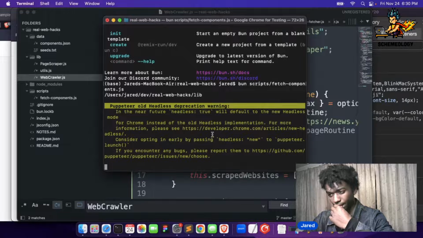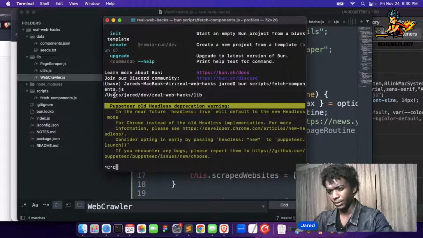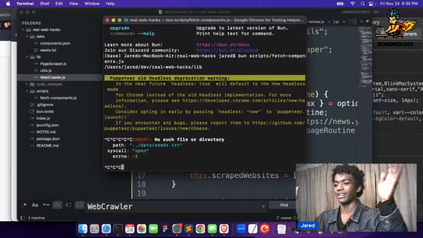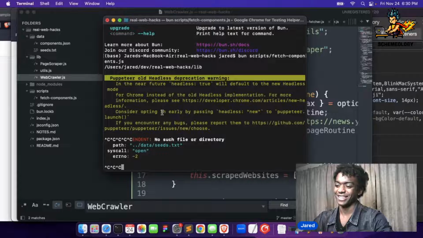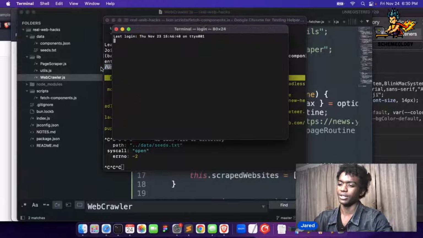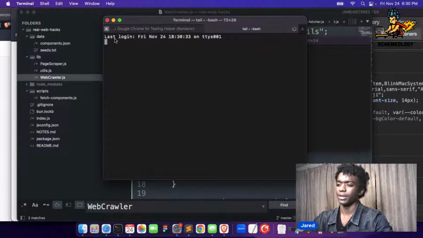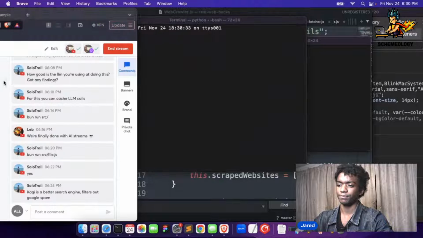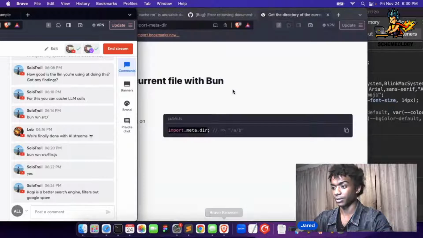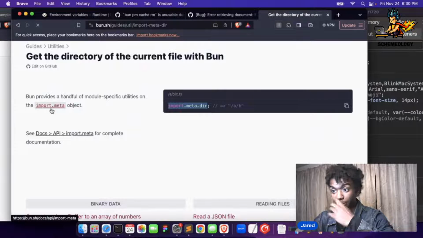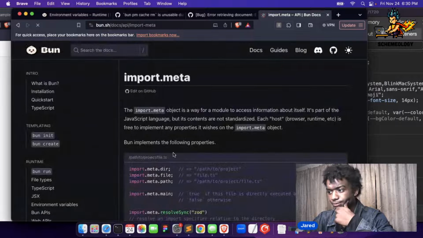Okay, so this is the lib folder. Control C is not working. That's annoying. Anyway, so this directory is the directory the file's in. That's actually not what I care about. I want to get the directory where the project is. So actually, I'm going to look at this import.meta object they have.